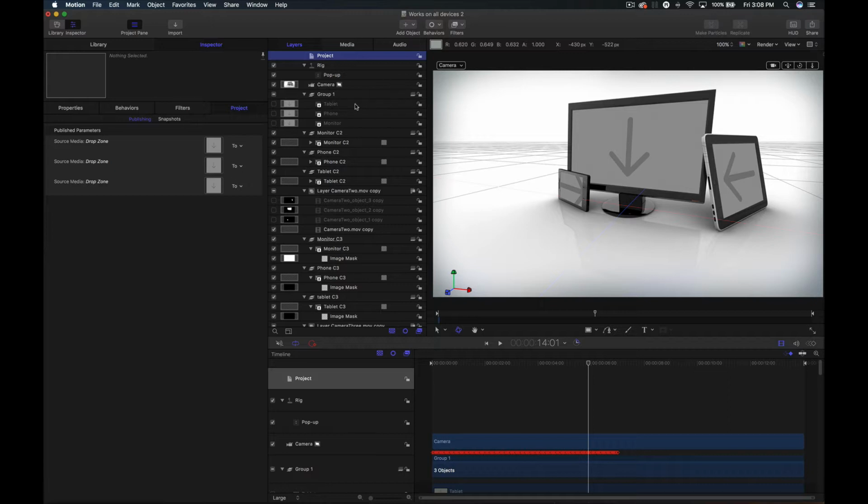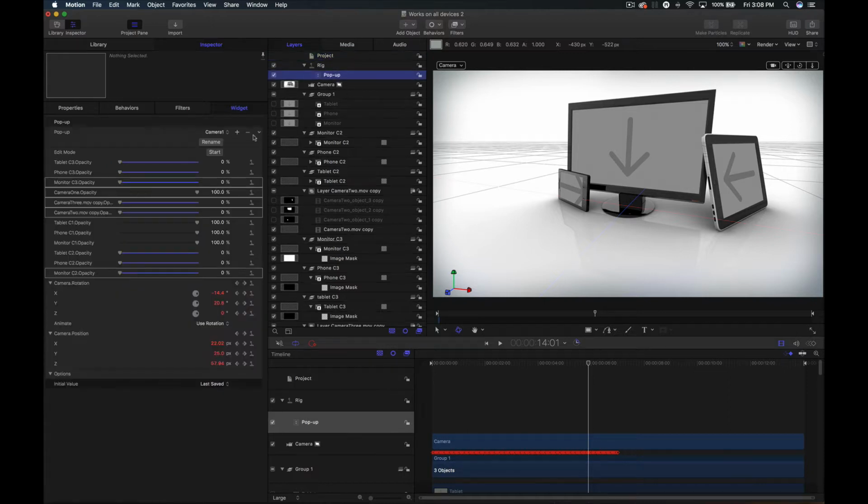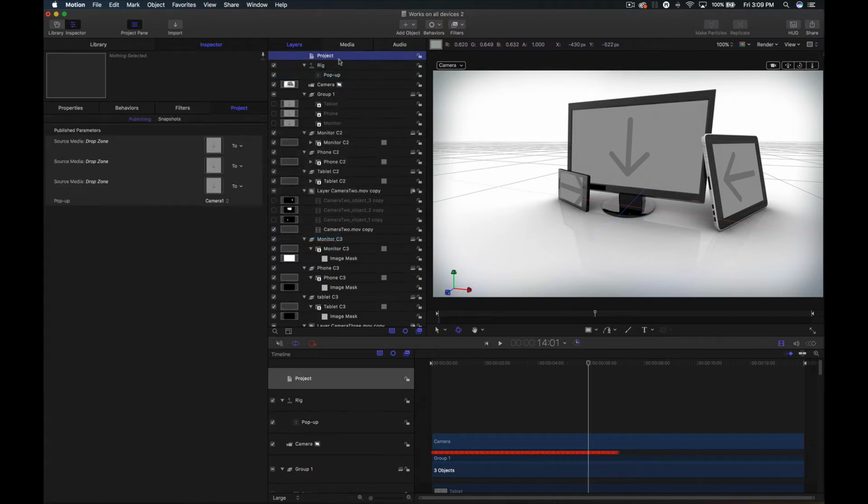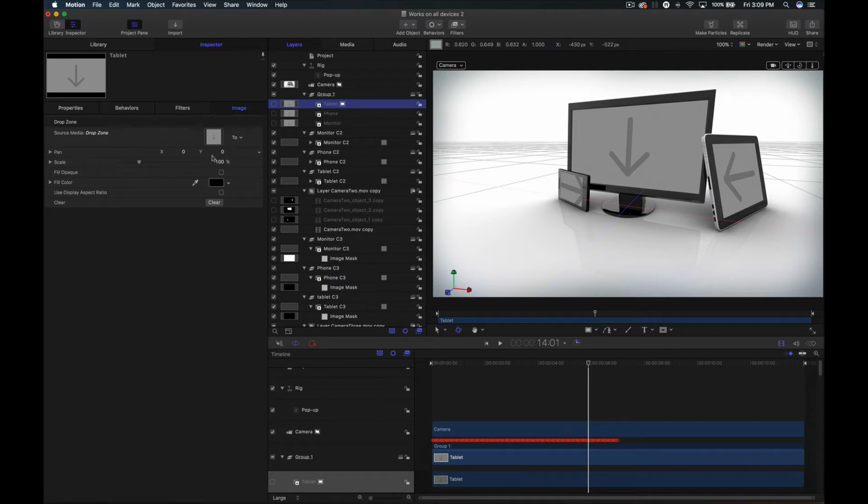To better be able to name these, you also want to make sure you publish. First off, we have to publish the pop-up rig. So now when we're in the pop-up rig, we have the pop-up, and we'll say camera angle. Give it a better name than that. And you can move it to the top. Other things that you want to publish are the scale, the pan and the scale. Those are ones I've found that you pretty much want all the time. So that's for the tablet.